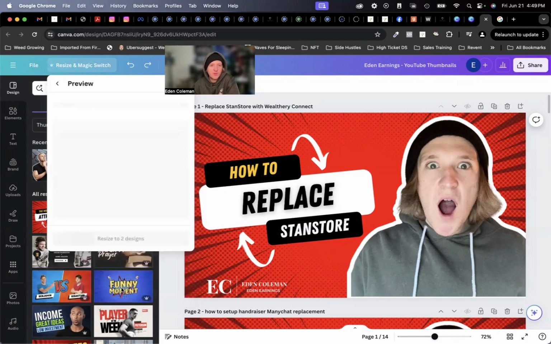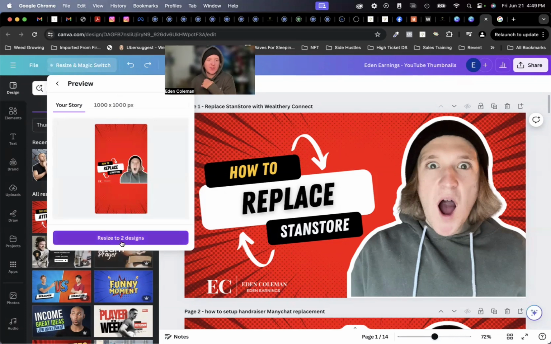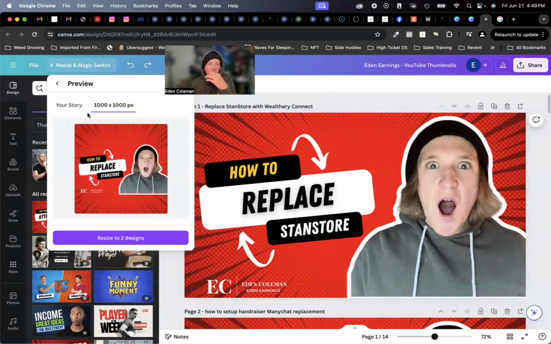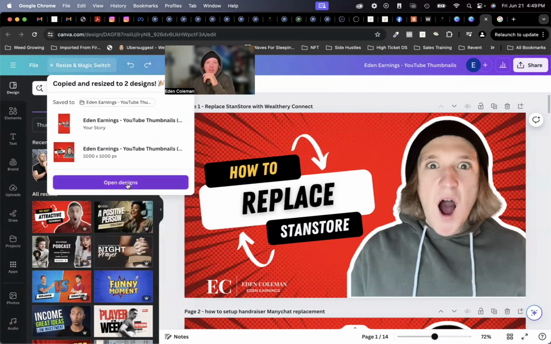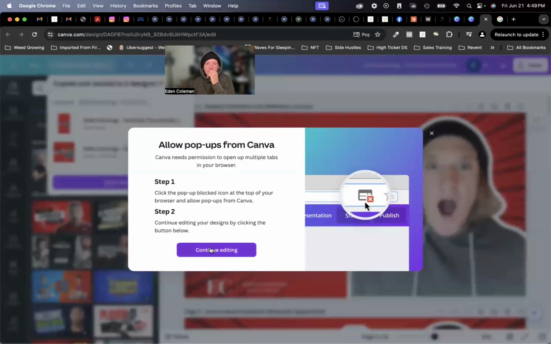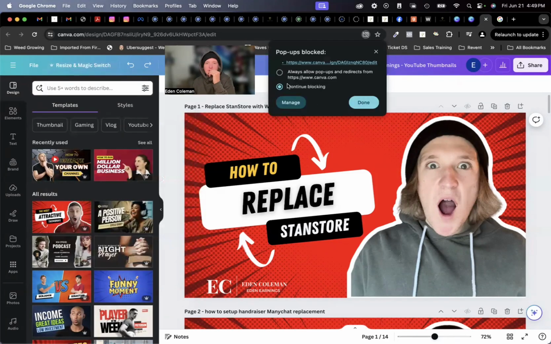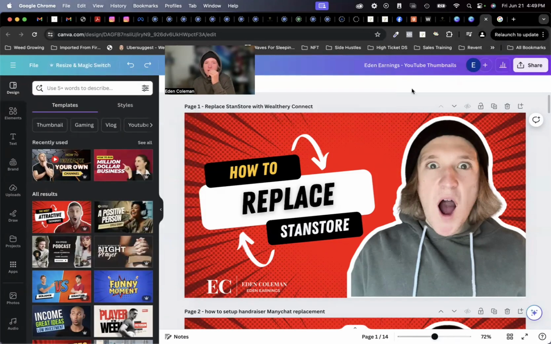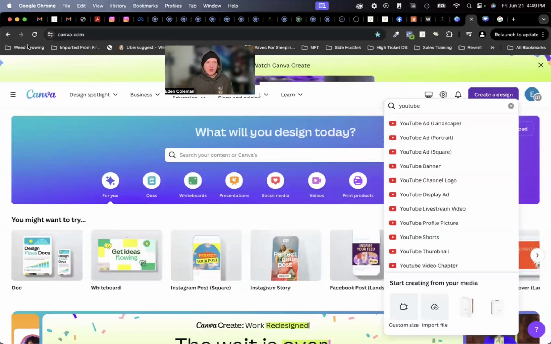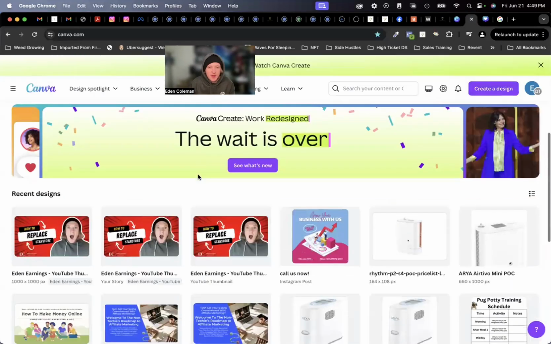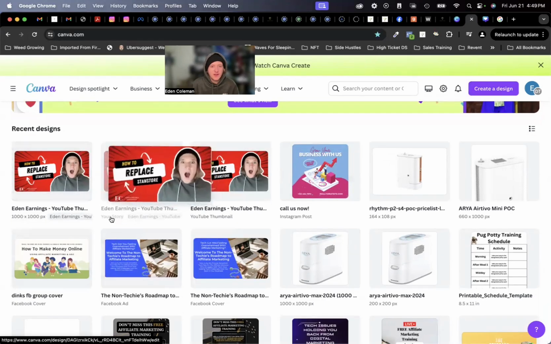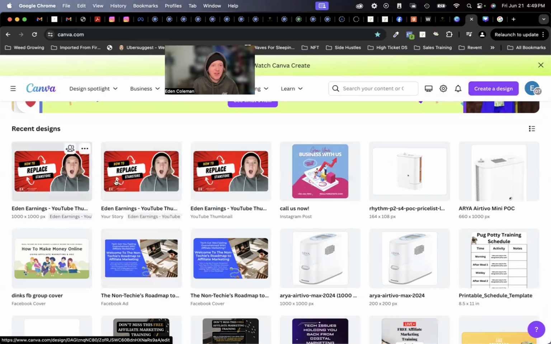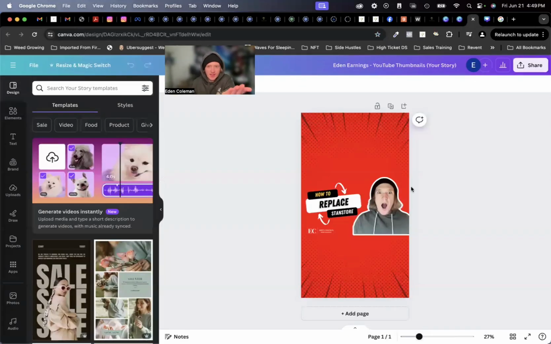Okay. Boom. All right. It's being a little bit slow. So resized to two designs. So now if I click resize to two designs, look at this. Open designs. All right. Oops. Let me allow pop-ups, I don't know why that wasn't allowing them. Normally it would open it up in a new tab and it would be right there. But as you can see, look, here's a story, and then here's the 1,000 by 1,000. So all you'd have to do is see it resizes it.